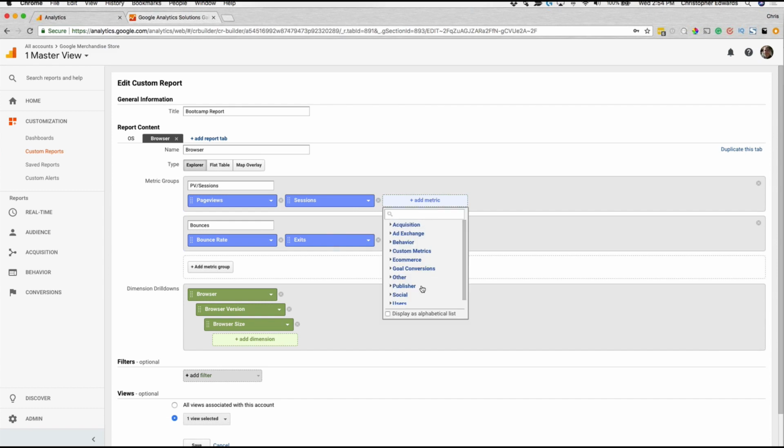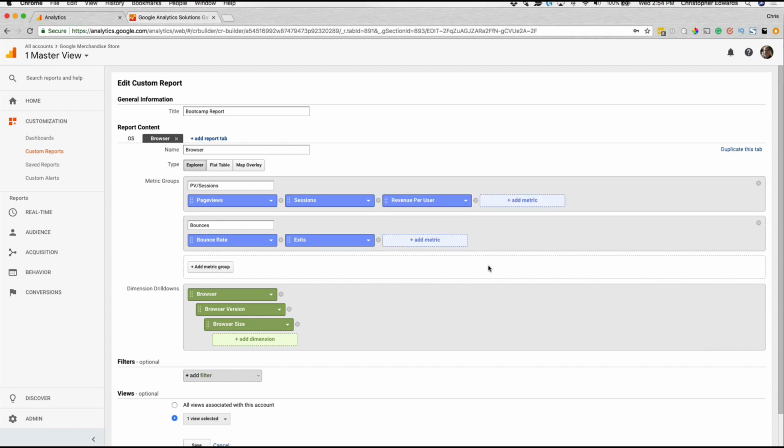Inside of here, you'd actually have your calculated metrics that you can pull in. Usually they will show up under other. I don't have any calculated metrics on this one. Oh no, I think there is. Revenue per user, that's a calculated metric. So you can pull that information into this view from here. Okay, so that's actually the custom report section.